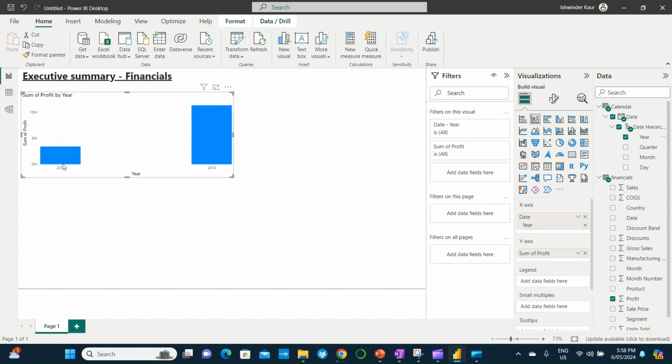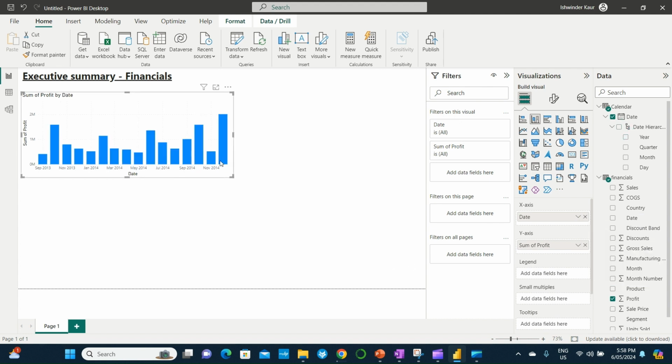So we can see there are 2 years here, 2013 and 2014. But let's look at the data by date so that we can get all the dates for which we have data and see how the profit varies by date. So here we go into this drop down and we can pick date. And so now you can see all the individual dates for which we have the data.